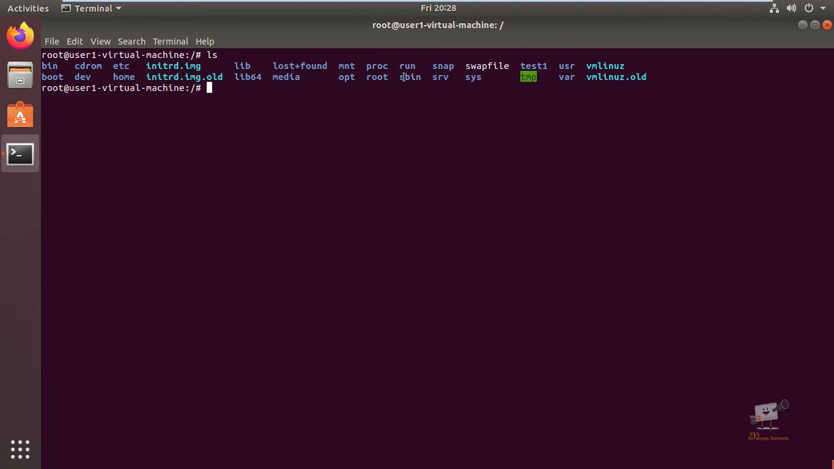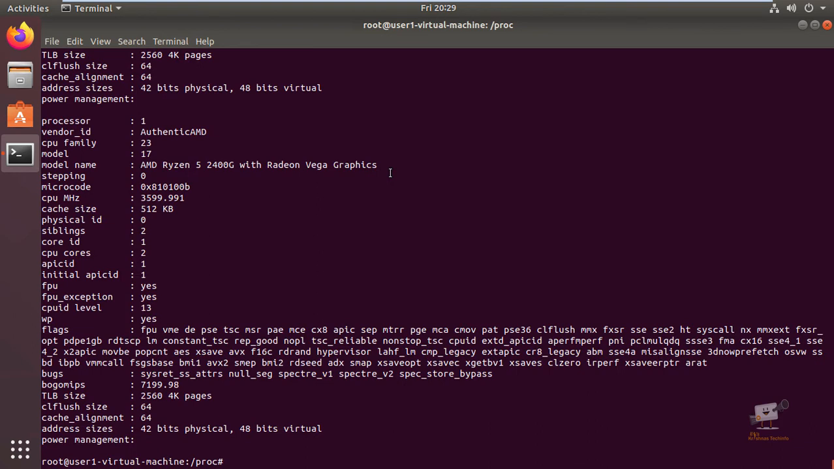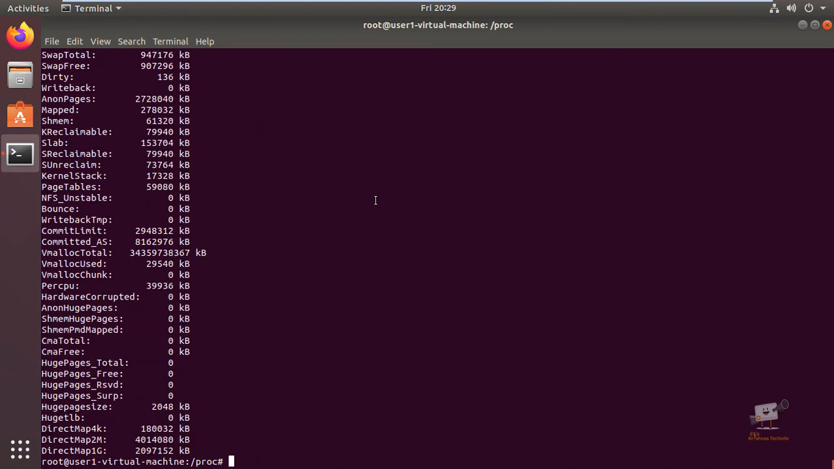Next we can see about the proc directory. The proc directory is another special directory. Here you can see the CPU information in this proc directory. You can run the cat /proc/cpuinfo command to get the CPU information. You can also get the memory information using /proc/meminfo. So you can get all the hardware information from this proc directory.